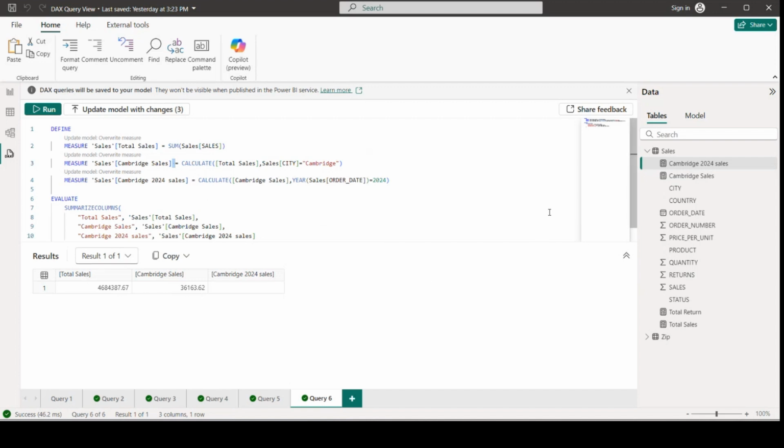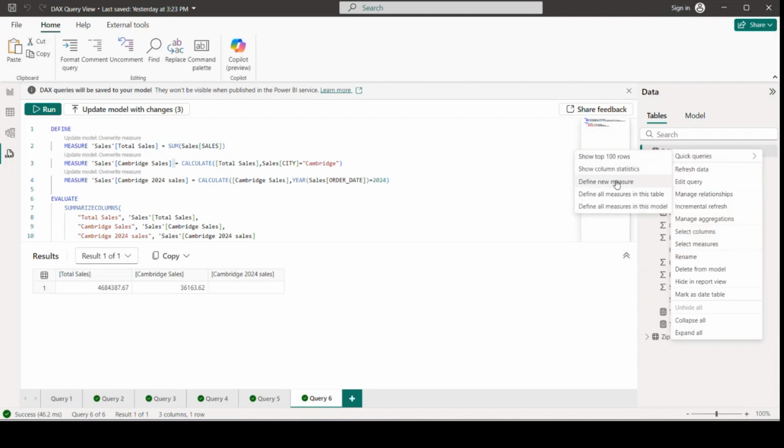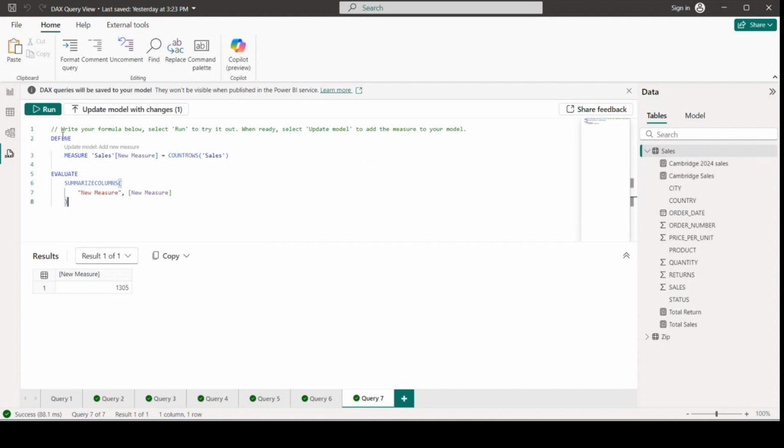Now, till now we have explored how you can explore existing measures. But now you want to create a new measure. So what you will do is go to the table, Quick queries, and Define new measure. This will give you the template of how you can create a new measure. The template is: firstly, we write the DEFINE statement, then we mention MEASURE, as we want to create a measure. Then we mention the table name in which we want to add the measure and the name of it. So let's name it demo.